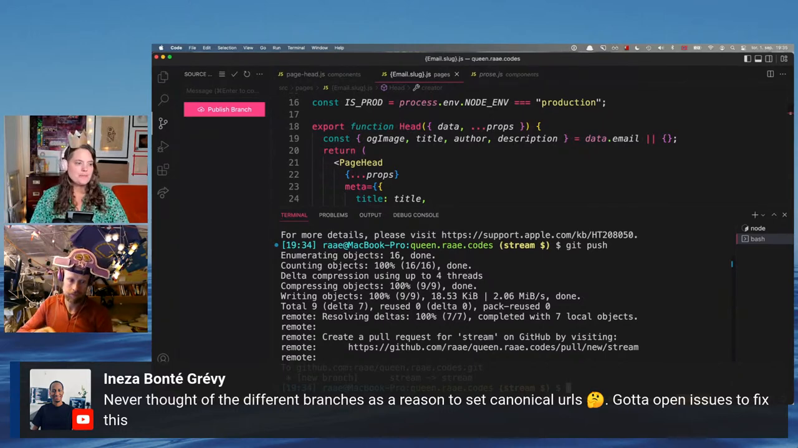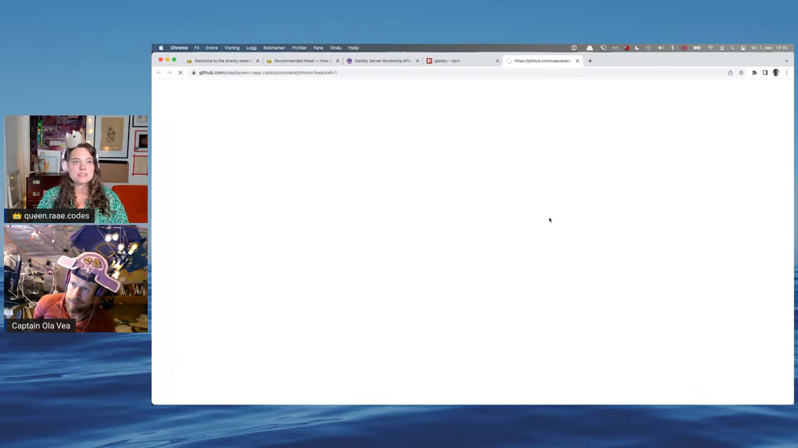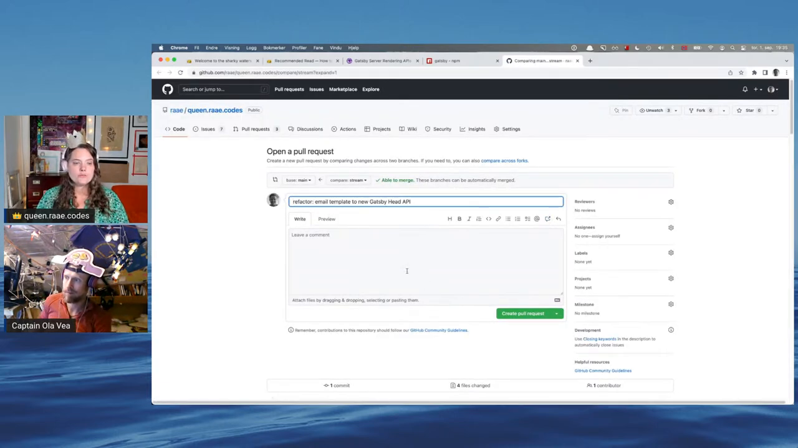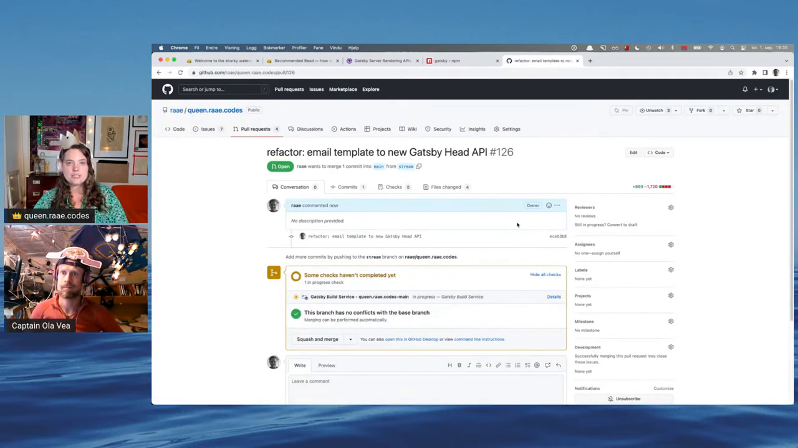It's just good practice. Yes. And also, sometimes when people steal your content, they even steal that data and then point back to you, like if they scrape your site or something. Anywho, I pushed it. Let's do a pull request: email template to new head API, create pull request. Then we'll see it build, and we can see on Gatsby Cloud if this is actually working, and then we can merge it in and ship it.